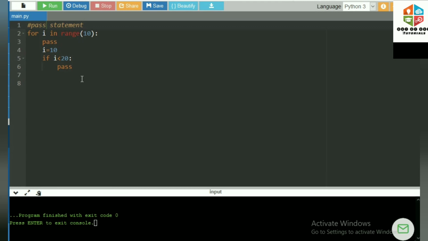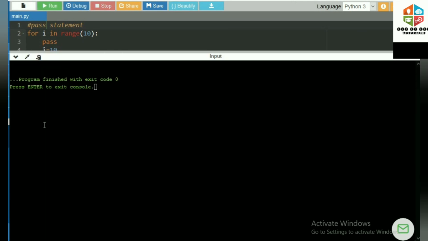So what do you think the output of the program will be? The output of the program will be nothing. It is just like a null operation. It will only process the program, but it will not show any output. So let us run this program and see what happens. As you can see, there is no output in this program.